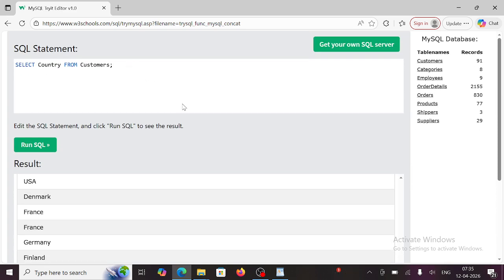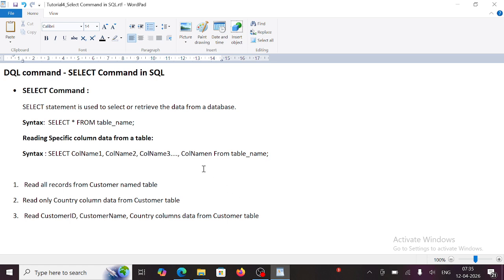Then the next question we will see: read customer ID, customer name, and country columns data from the customers table. Before this we read only one column. Now in this situation we have to read three columns data: customer ID, customer name, and country from the customers table.